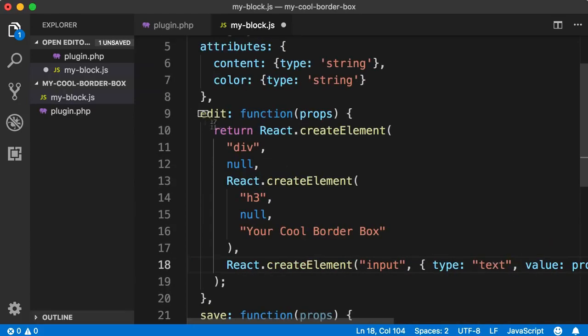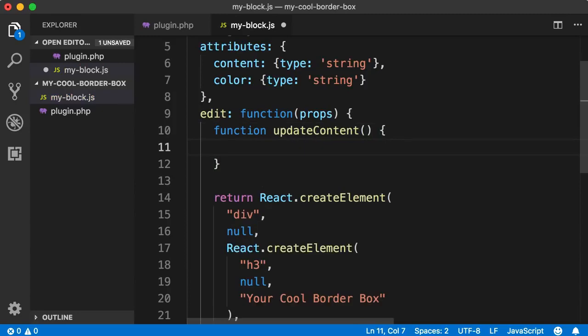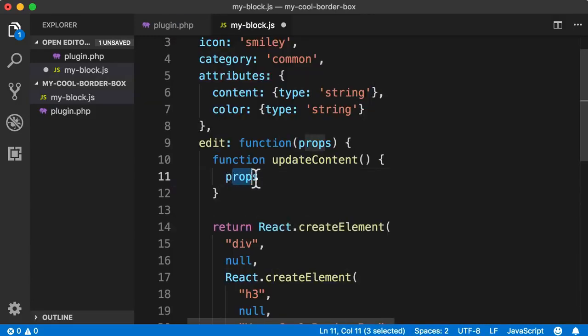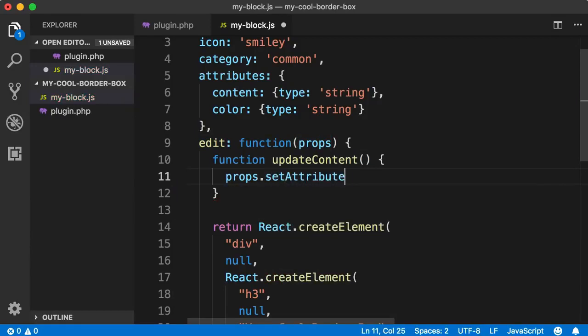So within our edit method, maybe right above the line where we return something, let's create a function. So function, I chose a name of update content, parentheses, curly brackets. And what do we want to do? We want to update the content attribute. To do that, we can work with props, which is going to get passed into our function. And it has a method named setAttributes. We pass this method an object, and we let it know which attribute we want to update. In this case, it's content, and we want to set it to whatever that input field currently contains, right? Whatever the user has typed in.